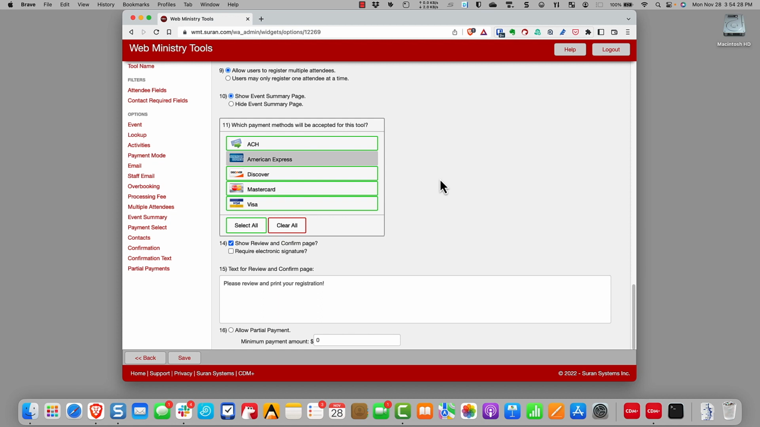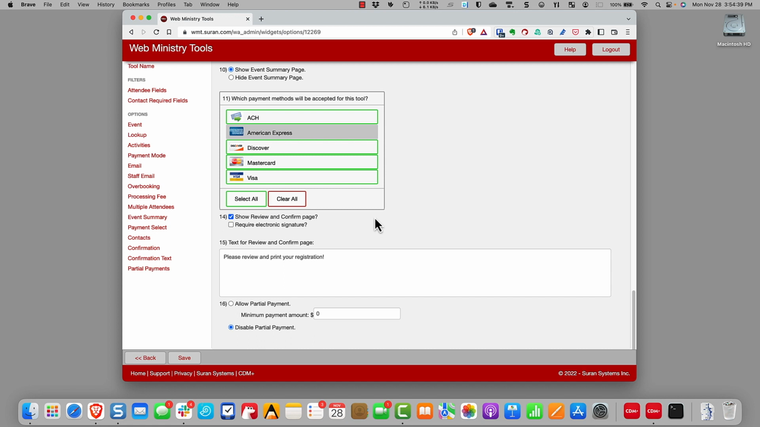In item 11, we can select the payment methods we want to accept. In our case, we're going to select all of them except for American Express. Under item 14, we are going to show our review and confirm page, and we'll just put a check. And if you want to have additional text for this page, you can enter it here. And finally, you can decide whether or not you want to allow partial payment. In our case, we're going to disable partial payment for this event. When we have these options selected, we click on Save.